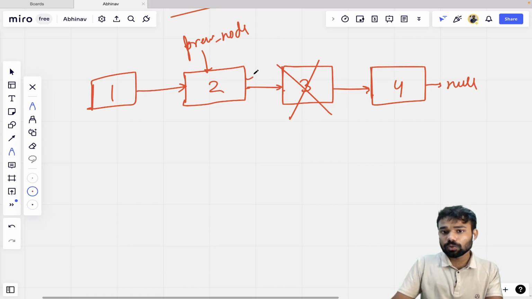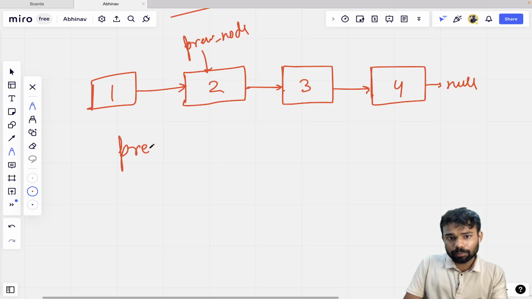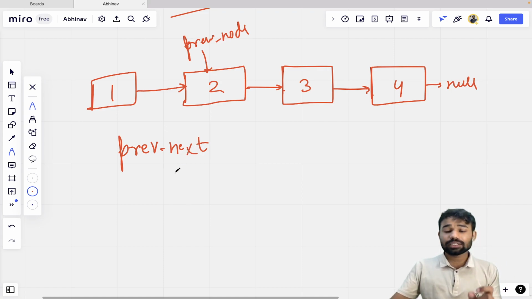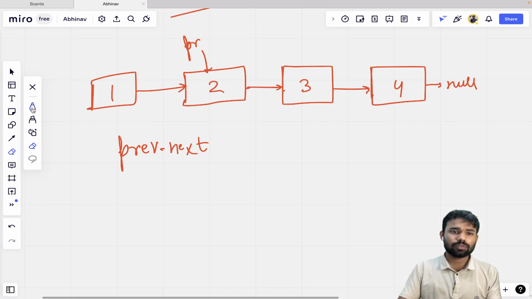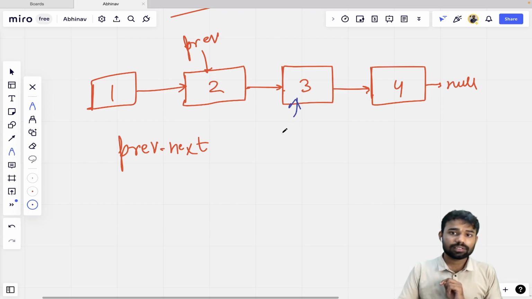Means what we want is that after this 2, 4 should be there. That is what we want. We want to delete this node 3. For deleting this node 3, what will we do? Let's see. We are currently at 2. If I write previous dot next, previous is pointing towards 2. So where will previous dot next point? Let's name it previous for simplicity. If I write previous dot next, it means this node 3. But that is what we have to delete.